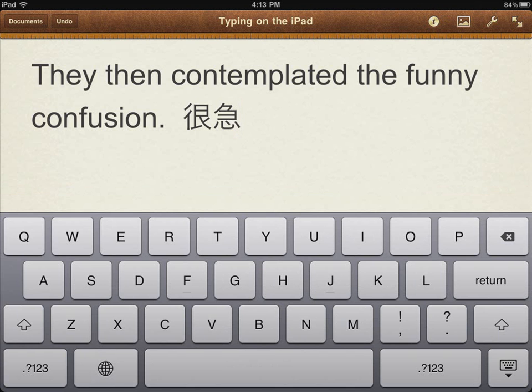So this has been a quick look at how you can type on the iPad.